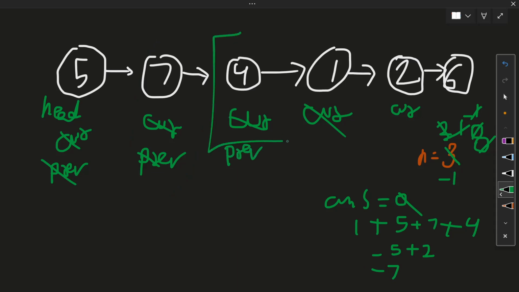So till current, we have taken the summation of 4, 1 and 2, because this 7 will cancel out this 7, and this 5 cancels out this 5. So we have 1, 2 and 4 remaining, and n is 0. Current moves to the next value. So we have taken this value, plus 6. Our n becomes minus 1.